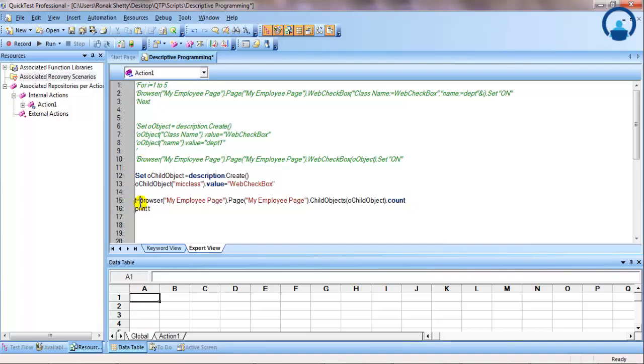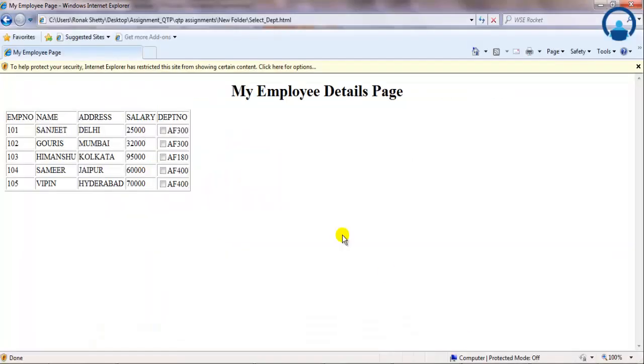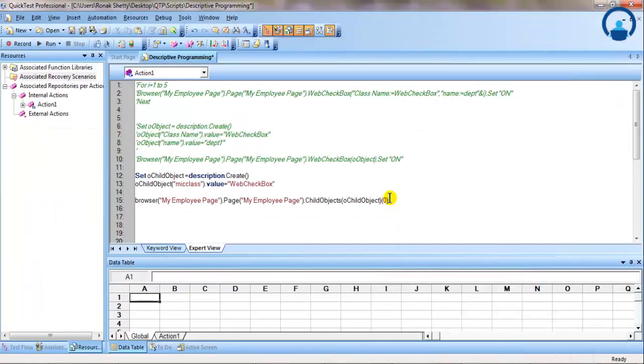Okay, so what I'll do is I'll just remove this part of code. So instead of counting, I'll put a bracket and we'll use the indexing. The first object will start with index 0, that is the first web checkbox will have the index 0, second will have 1, third will have 2, then 3, and the last one will have 4. This is how indexing works.